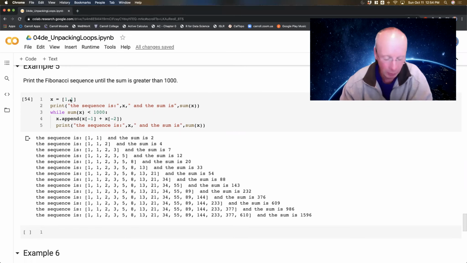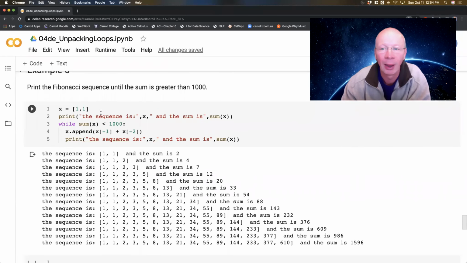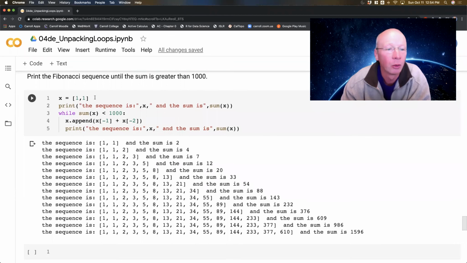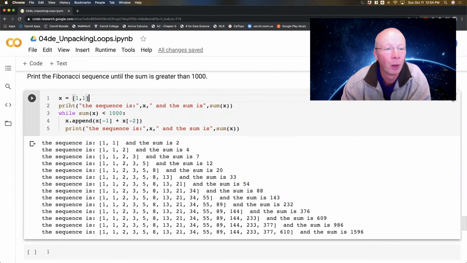So let's jump into the code that I have and then we'll unpack that code. I started my sequence with 1 and 1. And then I've got a nice little print command that just says the sequence is blah and the sum is whatever. So that should print off the very first one right there.